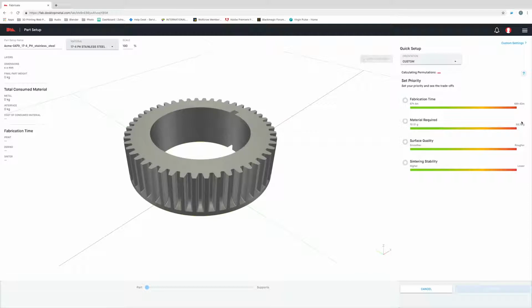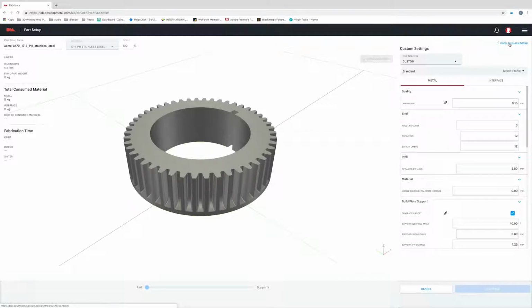Now I want to change a few print settings. Fabricate has all of the print settings you are familiar with in traditional FFF printing, such as shell layers, infill settings, and of course, various support settings. The default print settings are great, but you may want to tweak them depending on your particular part. I want this gear that we are working with to be a bit stronger, so I'm going to select the dense print profile. This is going to print the part with both a thicker shell and a denser infill.